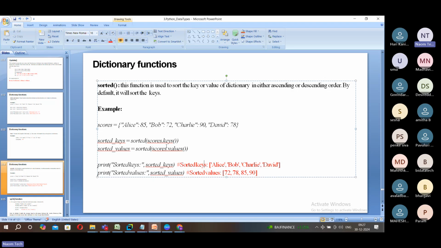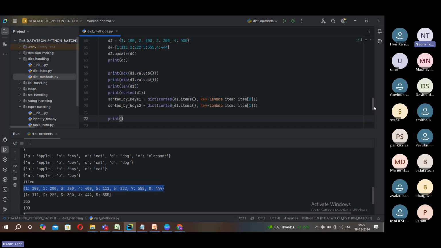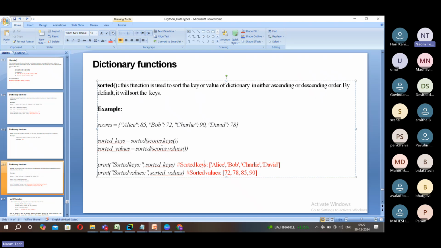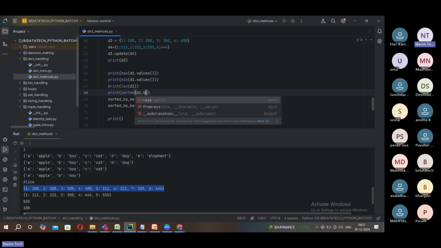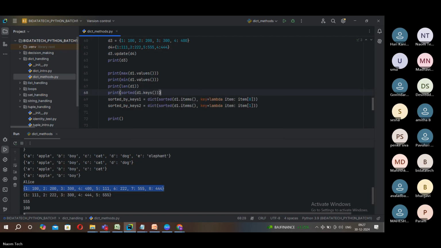Suppose you want to sort both key and value together. See, this is how you can do that. This is another scenario. You got it, right? Okay, let's do one thing. Let's add these as well. So sorted of this one, keys and then values, both key and value. Let's take this, put it here. Sorted d1 dot keys. Let's take all scenarios.